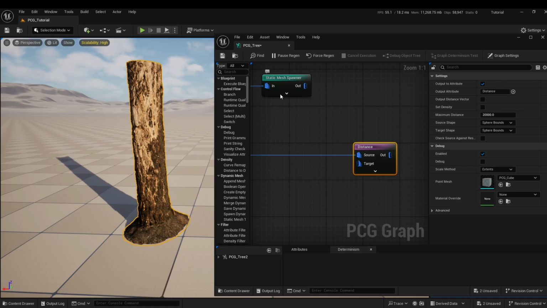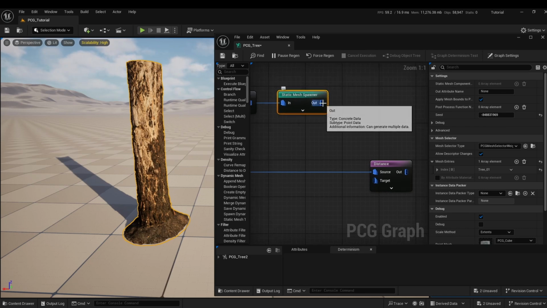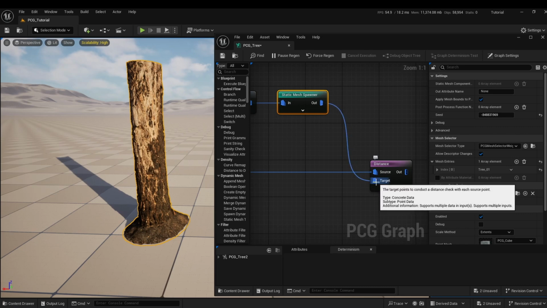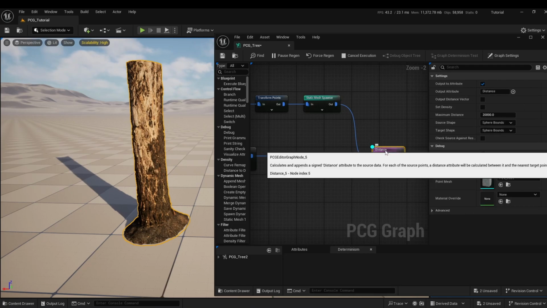That means we pulled in a cube from the world outliner. But now, we are already spawning meshes within the PCG graph. This means we can directly take the target from the static mesh spawner. This is super useful and makes things much easier.